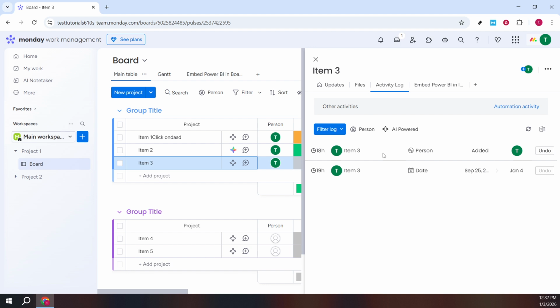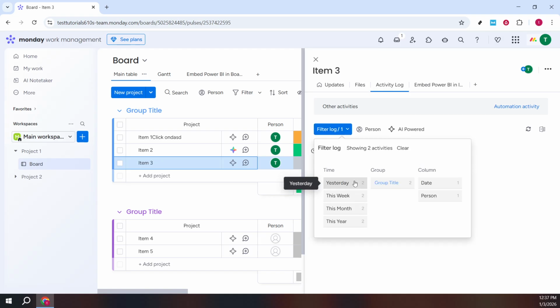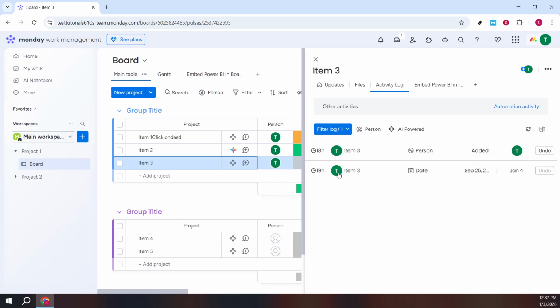Each entry shows who made the change and when it happened, so you can quickly piece together what led to the current state. To narrow things down, open the filter option at the top of the log and choose person. Filtering by a specific teammate is perfect when you need to confirm who updated a field, who sent an email, or exactly when a particular change was made.